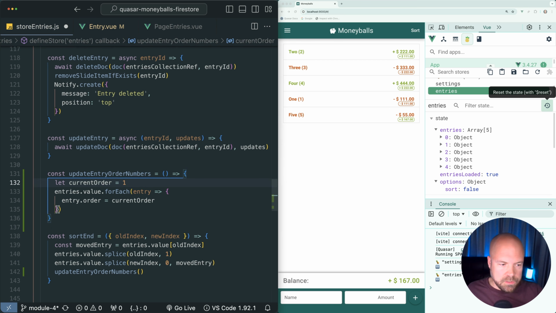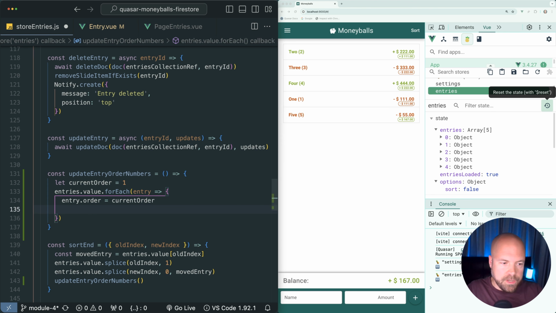So on the first iteration of this for each, it's going to grab the first entry in the array and set the order property to this current order variable, which is set to 1. But then on the second iteration, we want to set this order number to 2. So we need to increase this current order variable by 1 on each iteration of this for each. So we can just do current order plus plus to increase this by 1.